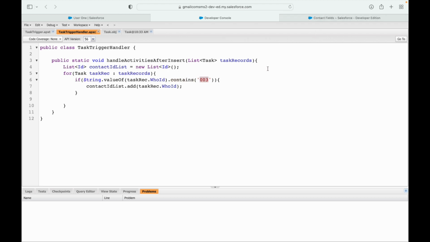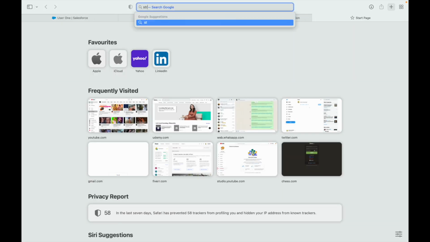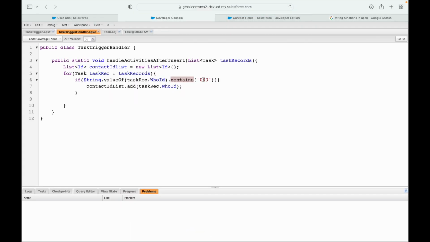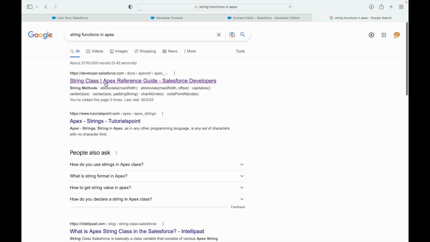I'll quickly check if I can say instead of contains, can I say startsWith? Let me search string functions in Apex. Okay, why am I checking this? Because it might be that 003 can come somewhere in between also, right? But I want to check specifically whether the record ID starts with this particular keyword or not. Only then I can judge that this is a contact record, not a lead record, right? So let's see if I have the startsWith option also.